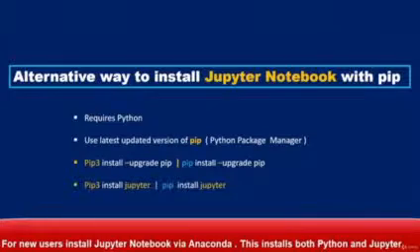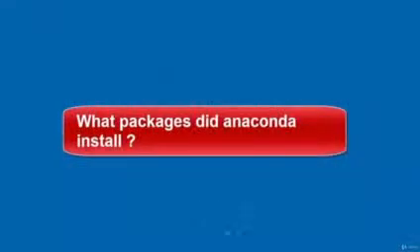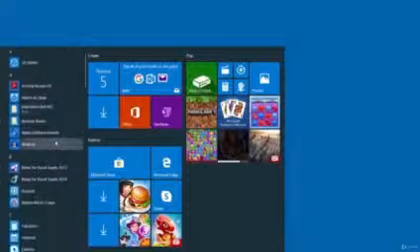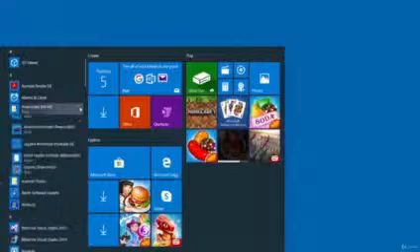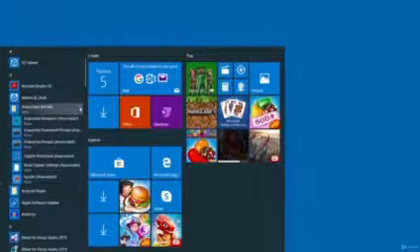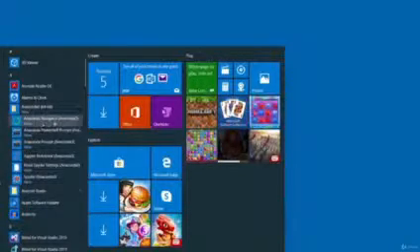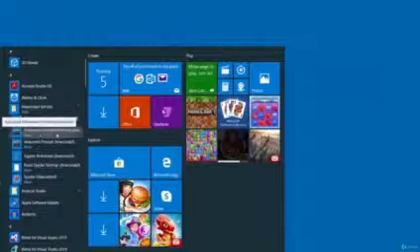So let's take a look at what Anaconda has installed. We go to our Programs menu and look for the Anaconda folder. So this is my Anaconda3 folder. If I expand that, I can see what it has installed. It installed the Anaconda Navigator, Anaconda PowerShell Prompt, Anaconda Prompt, the Jupyter Notebook, which is what we are really interested in here. And then we've got this Reset Spyder Settings. So we can see here that by installing Anaconda, it also installs the Jupyter Notebook.